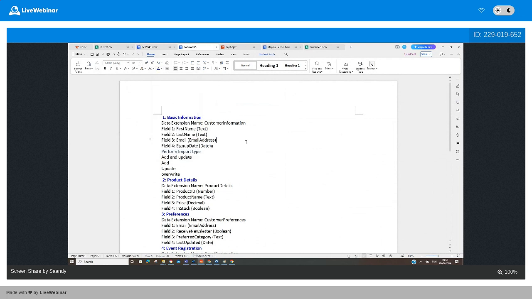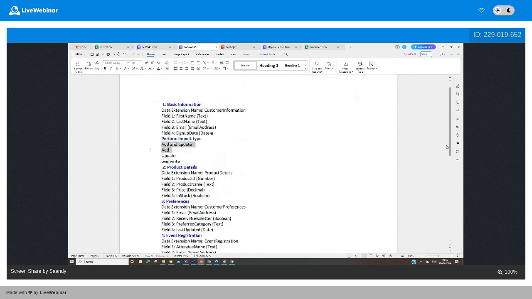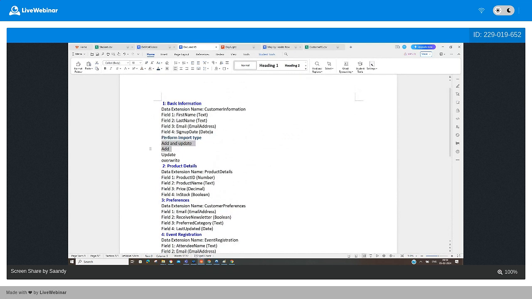Suppose we are going through add and update, how we are working, how the add and update operation works. First, create that data extension. After creating, then import. At the time of the import, we are going to use the operations: add, update, all four things. Suppose I have five data extensions. First, create the five data extensions. Then after that, try to perform the import operation.